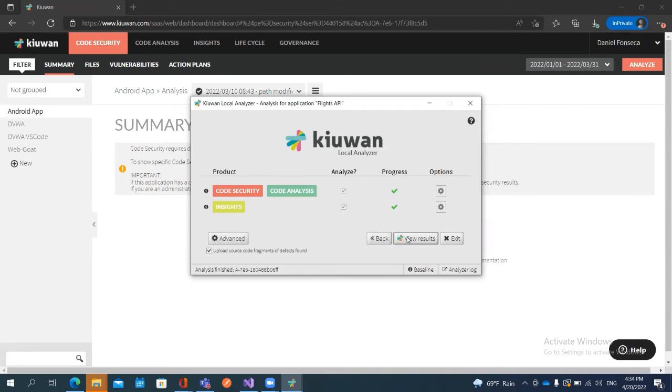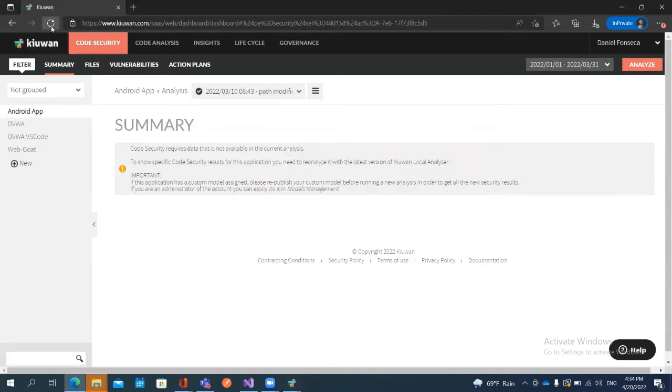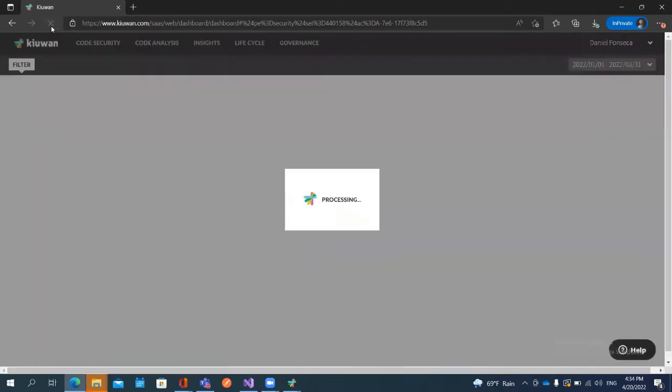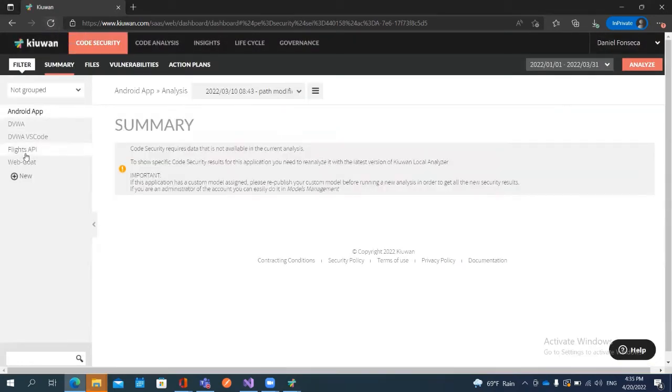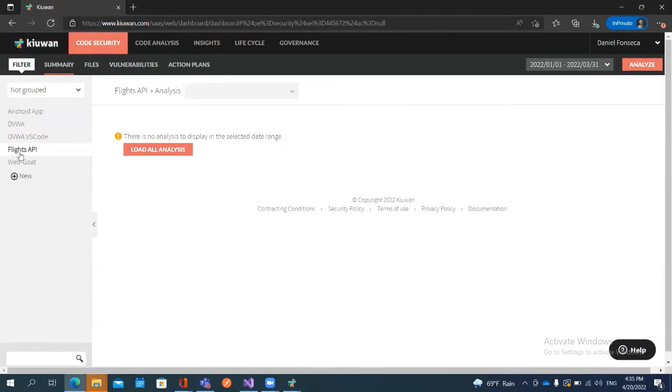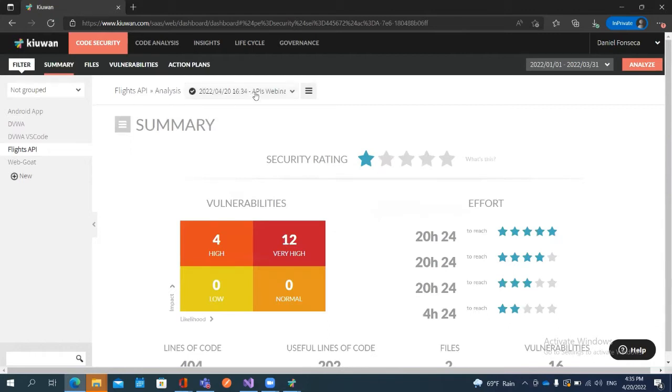I could go ahead and click here, view results, and then this will take me to the browser. However, I'm using an incognito session here for the webinar purposes. But anyways, you can see here that I have my Flights API, code security. I will load all the analysis. And then you see here it has the analysis that I just ran now, and the one that has the label that I have set before.